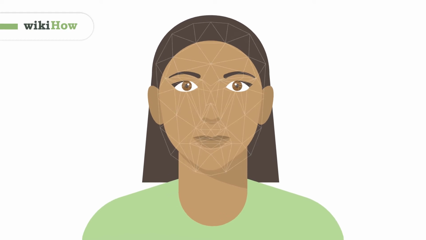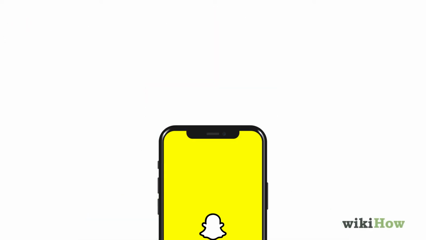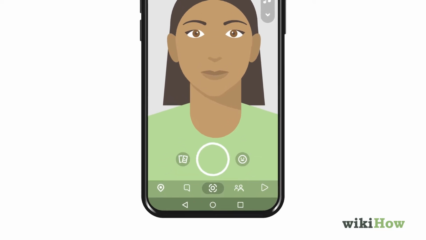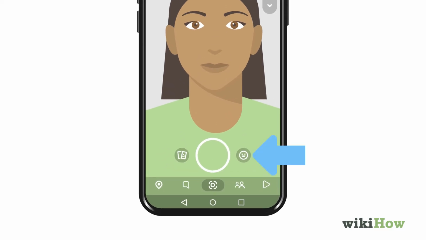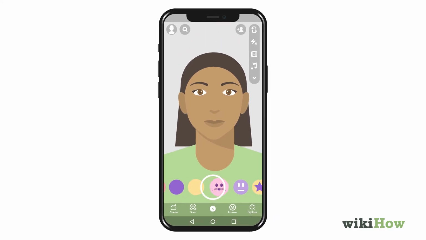To use one of Snapchat's fun face lenses, open Snapchat, and then tap the smiley face icon to bring up the lens carousel. The carousel is a scrollable list of filters that apply special effects to your face in real time. Tap any of the lenses in the carousel to see how you look.